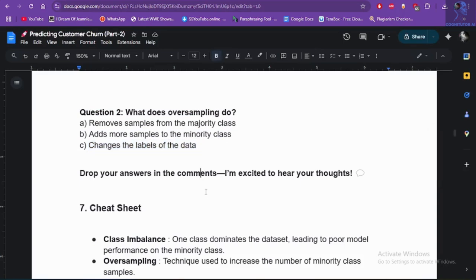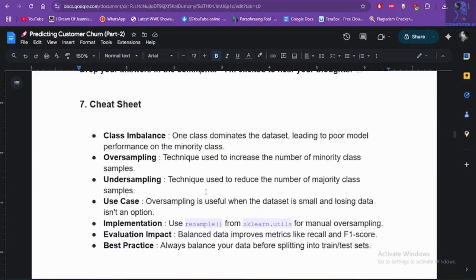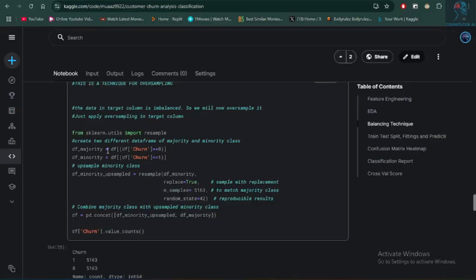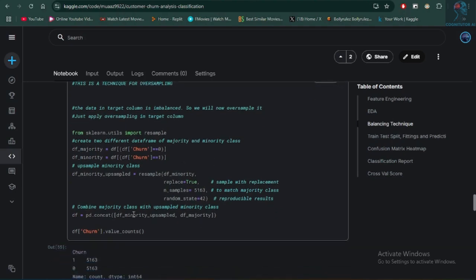A cheat sheet for you. Class imbalance: one class dominates the dataset, leading to poor model performance on the minority class. Oversampling: technique used to increase the number of minority class samples. Undersampling: technique used to reduce the number of majority class samples. Use case: oversampling is useful when the dataset is small and losing data isn't an option.